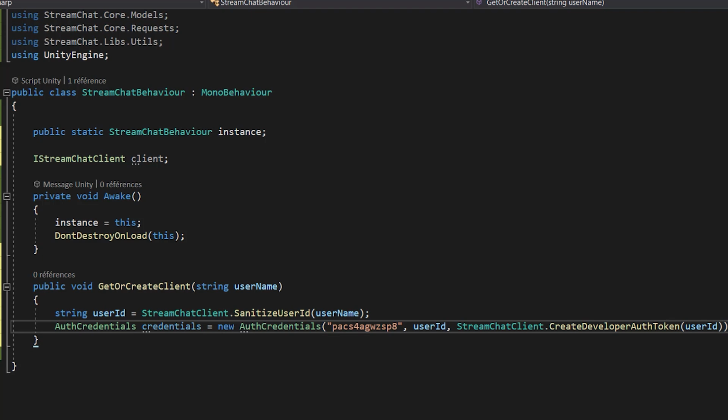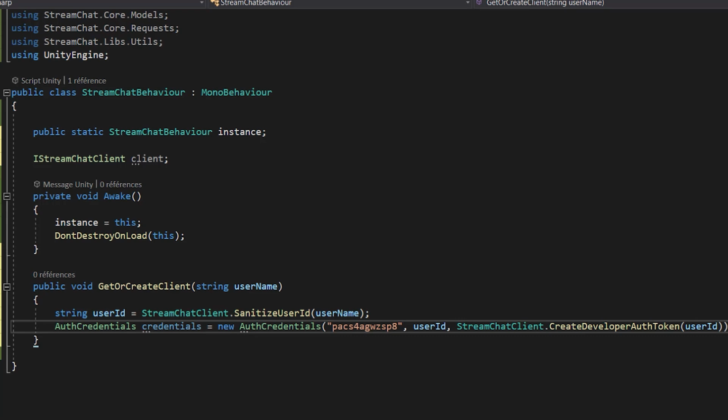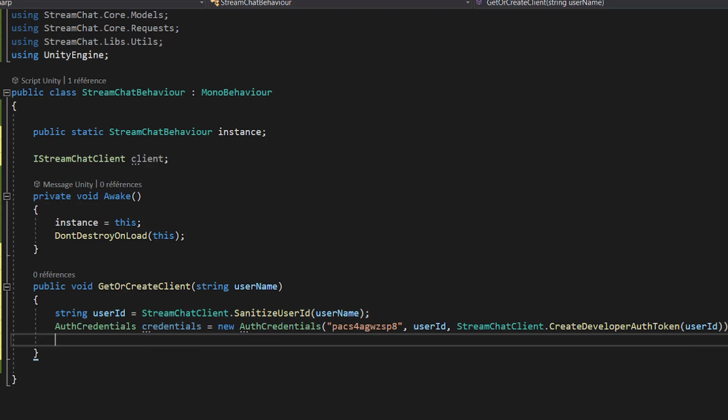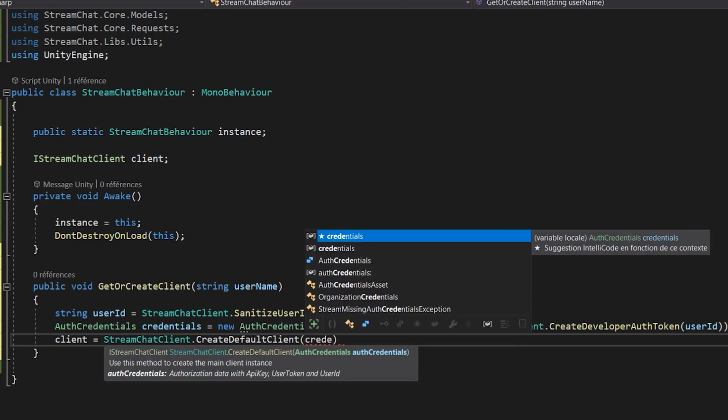This function will generate an authentication token for our user. Note that you can only use this function if you disable the authentication checks in the app settings, which we did before. If you're wondering what a token is, it's basically like a password. We use them to log in users to their chat accounts. Tokens are just safer than passwords. Now that we have passed in all the credentials, we're going to set our client variable to be equal to StreamChatClient.CreateDefaultClient, and we'll pass in as a parameter our credentials variable.